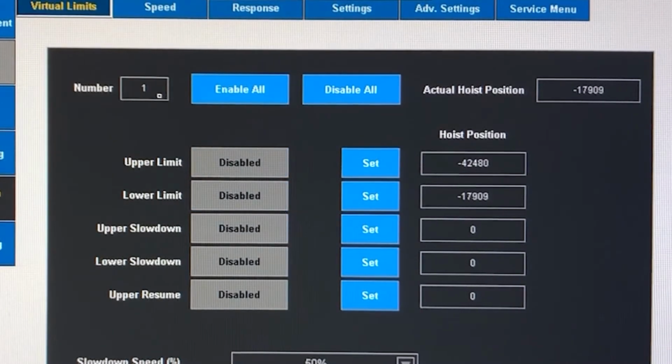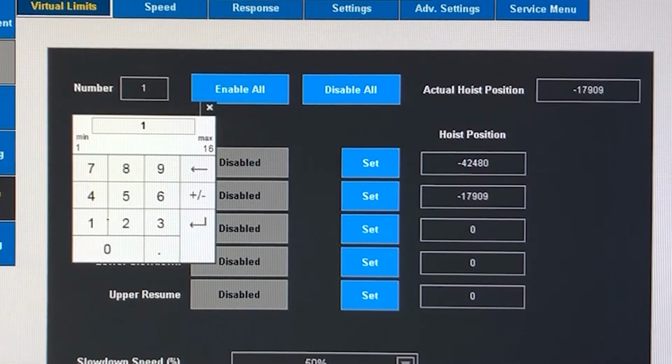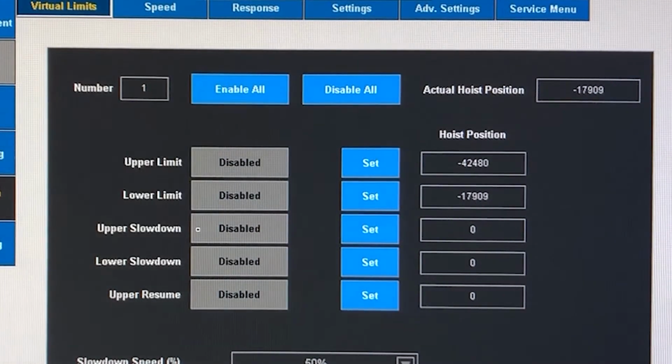And over here, you'll notice I can set a number. Now, I can set up to 4 different virtual limit sets. So the way I would do that is I would select my second set of virtual limits here. I'll take number 2, and then I would have to set a whole different unique set of virtual limits. That is a second set of virtual limits. Now, out of the box, there are 4 virtual limit sets that you can set up.